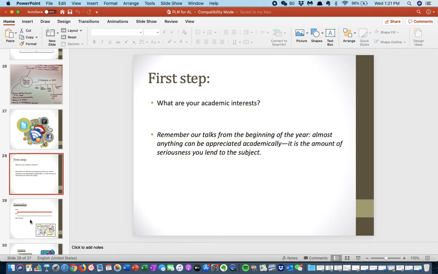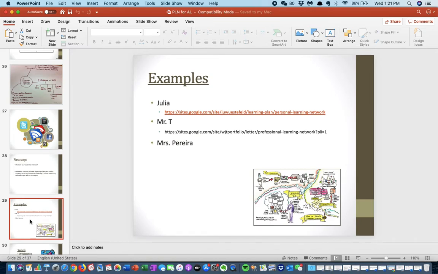What are your academic interests? Start thinking about that. Then we want you to demonstrate your academic interests in a website. And we gave them our own websites, although mine has been updated since then, to explore. So Julia was my student teacher. There's Mr. T, Mr. Tilly, me, and then Mrs. Pereira. I don't know where her link went, but like I said, it's a little bit dated.